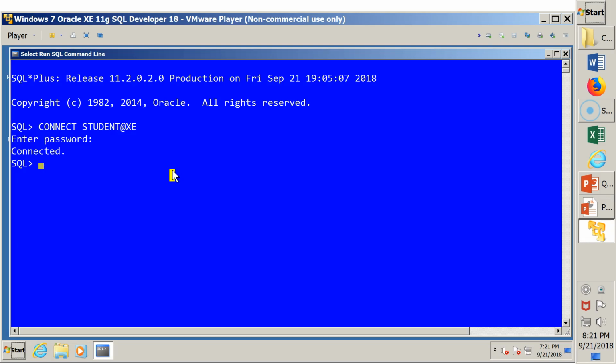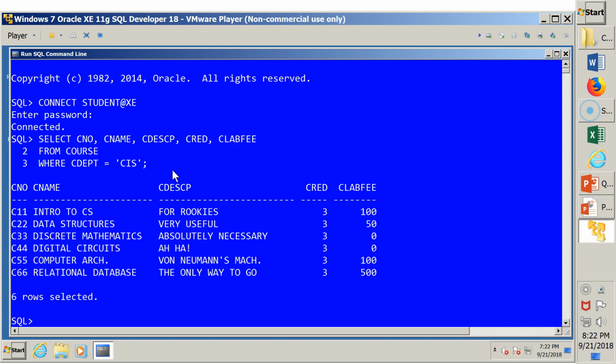So here, what I'm going to do is run the original query that we discussed. Select course number, course name, course description, credit, and lab fee from the course table, but retrieve only those rows that satisfy the condition of C department being equal to CIS. And we get these 5 columns. There are actually 6 columns in the table. We retrieved only 5, and we retrieved only 6 rows, those rows that satisfied the condition of C department equal to CIS.